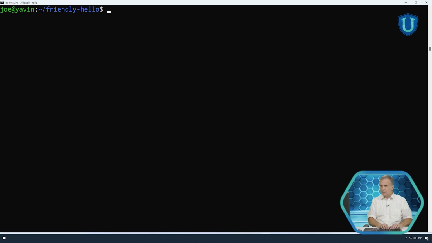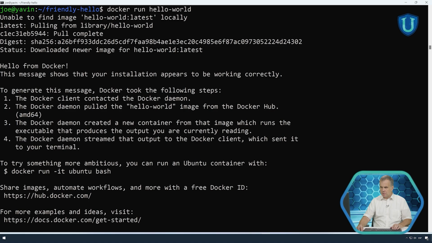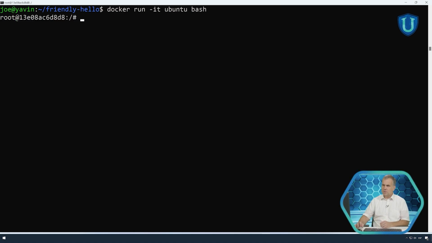The next thing that it said to do, if we go look at our hello world output, it says try to run something like this, docker run -it ubuntu bash. Let's try that one. Docker run -it ubuntu bash. So this one, what it does, docker run signifies that we're going to run a Docker container.